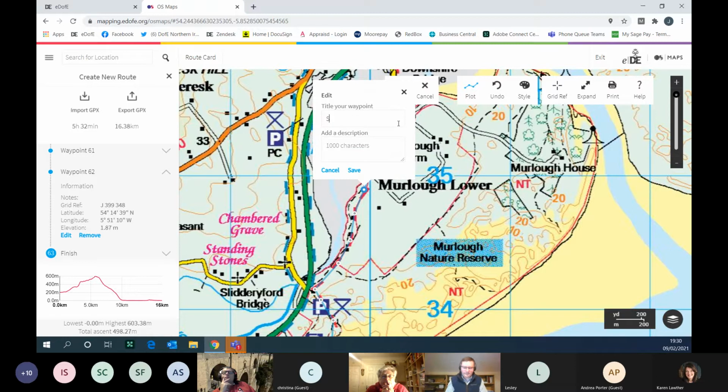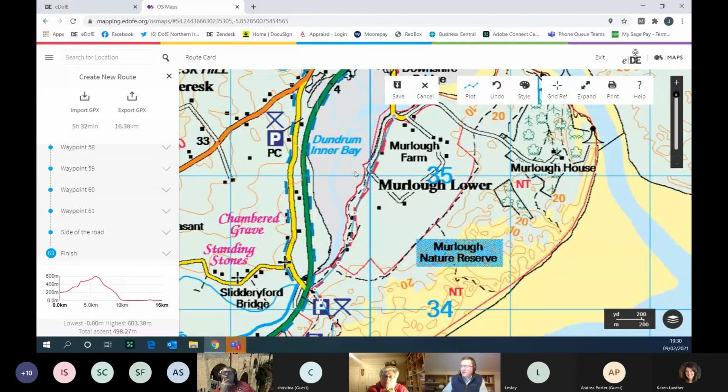Because this isn't really anywhere, we'll go beside the road, and add in your description, whatever you want it to be. So leave the car park and follow the road. Karen says that requires a comma, but we'll sort that out later. So whenever you click save, that converts your waypoint into a checkpoint, and then you can keep going.